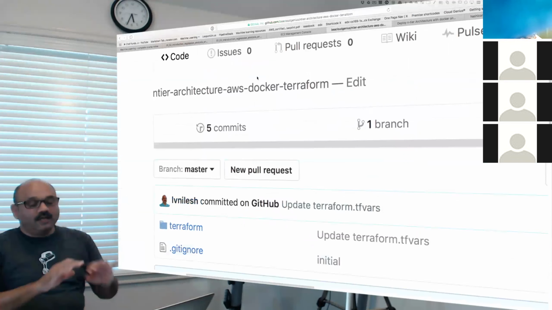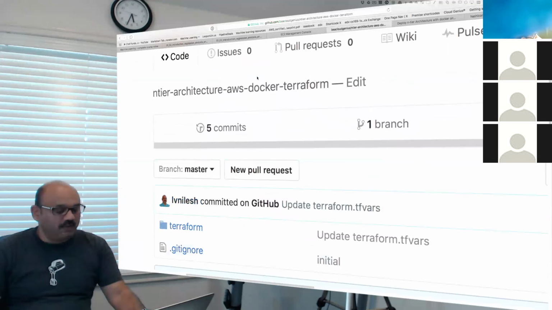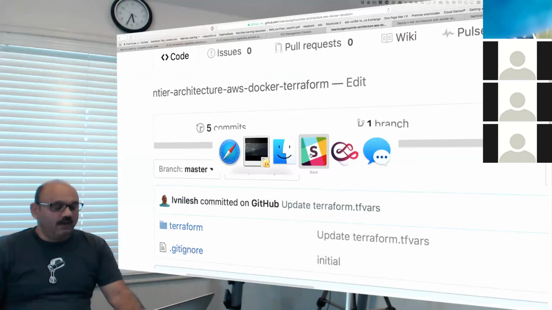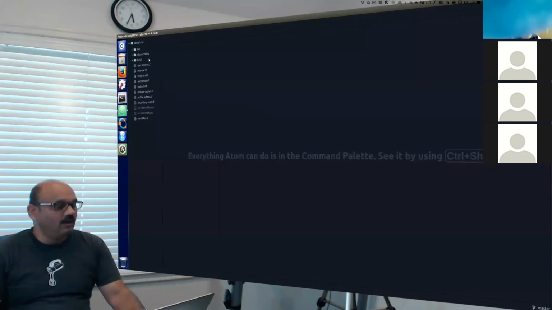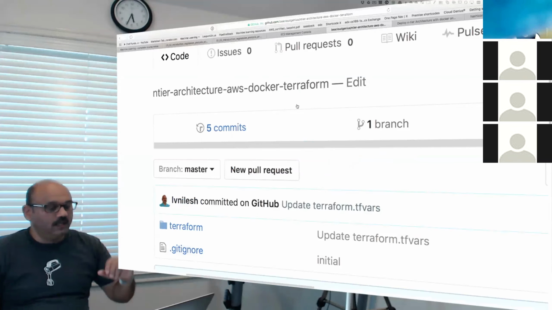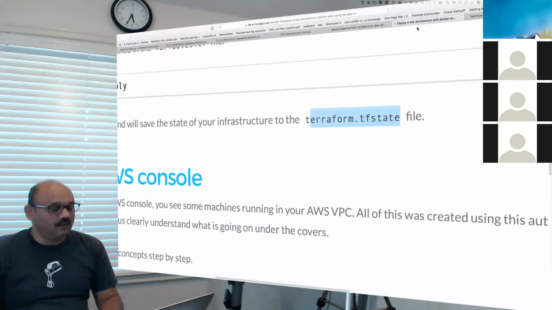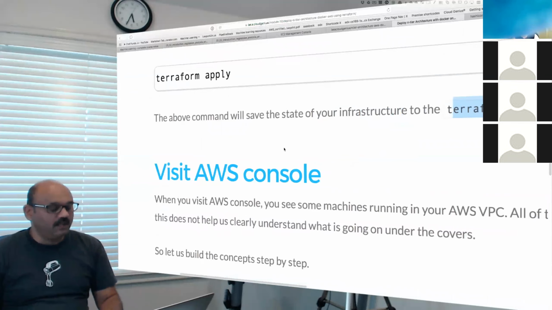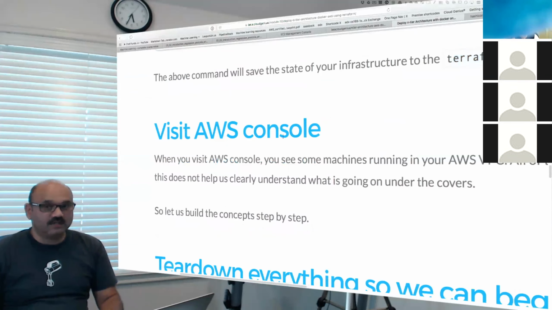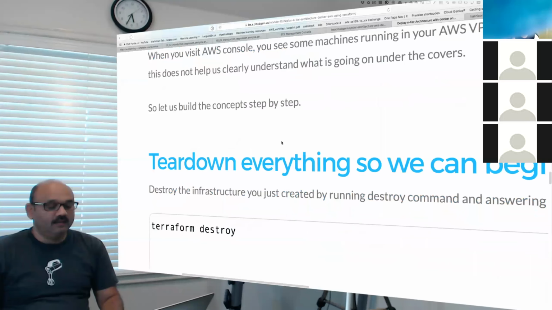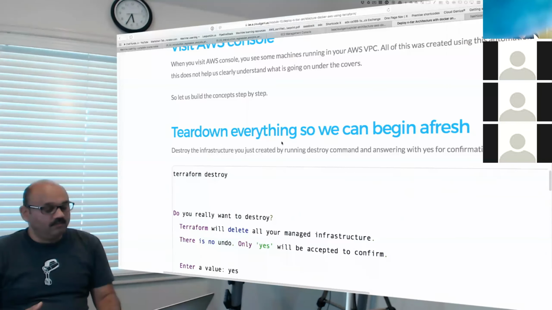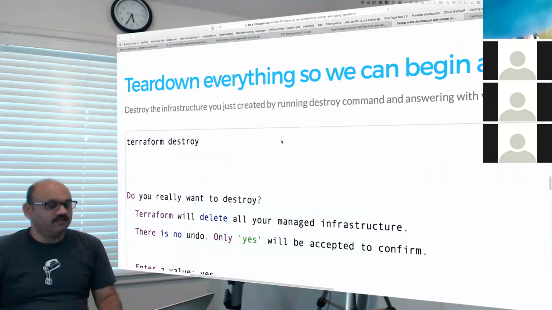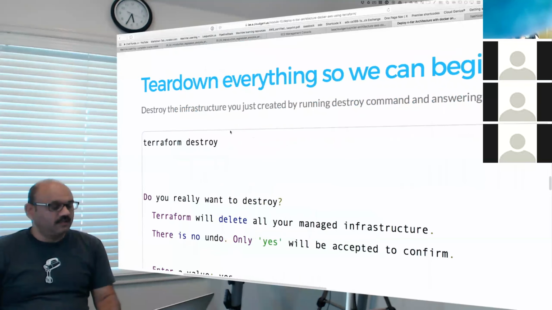Having understood this part, I want to do a couple of things right now. Basically, I want to go back to our code that we have here in our Terraform state. We'll close that particular file. We'll also read on our website what the next expected step is, which is to visit the AWS console, which we did. Then the next step is to tear down everything so we can begin again. Tearing it down is also very simple: it is terraform destroy. This destruction command will destroy it.